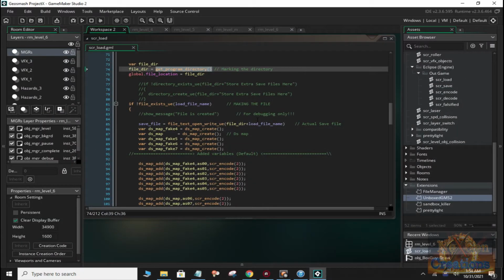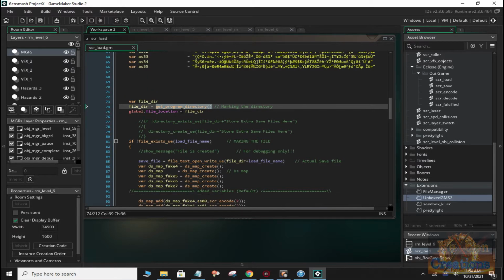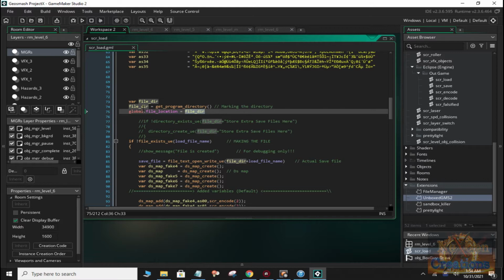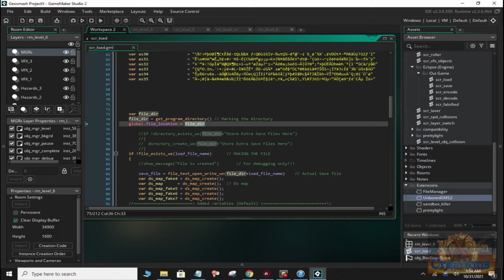So first things first, I'm going to say what's happening right here, so you can get a quick understanding of it. First, I get the file directory. Then I globalize the file directory from this local variable. Next, I create the load file name, which just says if the file doesn't exist, we're going to create it, because this function will automatically create a file if one doesn't exist.